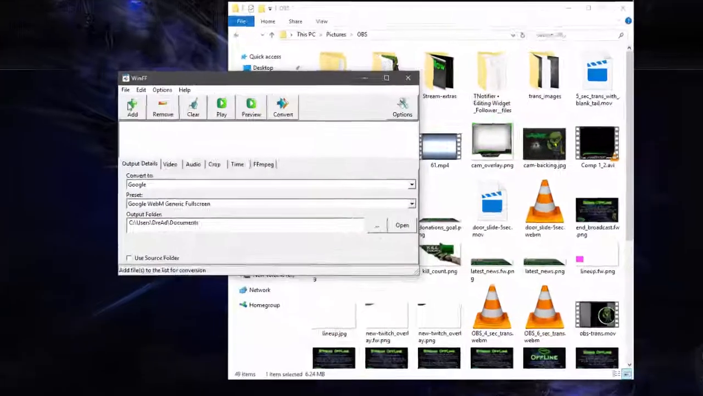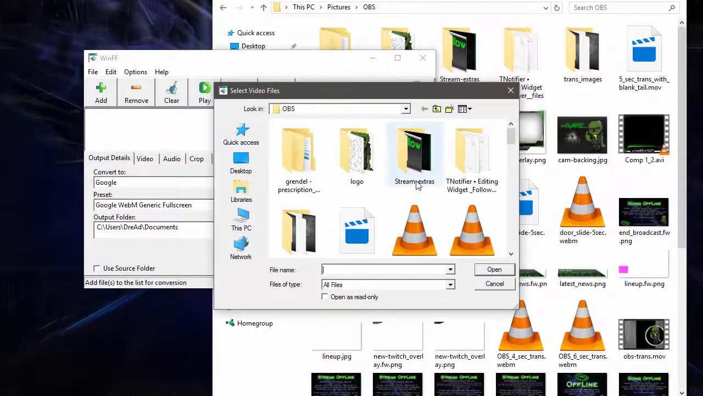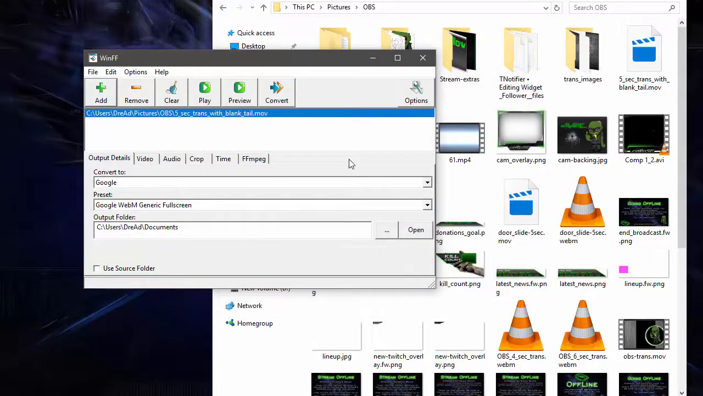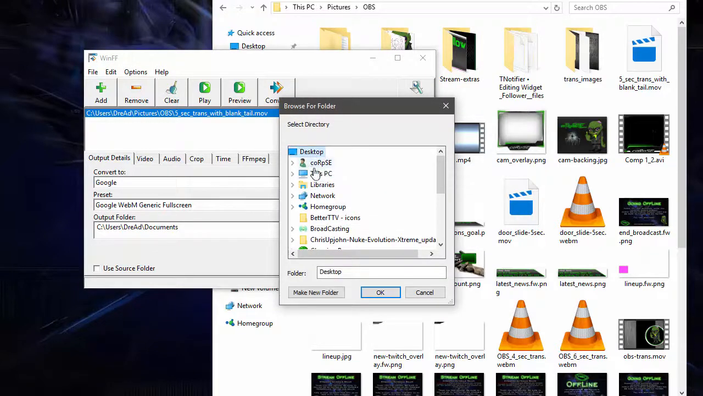So now what you want to do is click on add, find the video that you want to convert, which is right here. Click open. Now we want to go to output details. You want to have it on Google WebM generic full screen. You want to make sure it's on generic full screen. And for output folder, let's do this so it goes to my desktop.